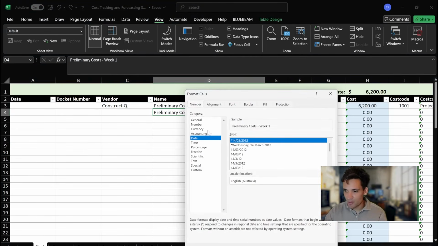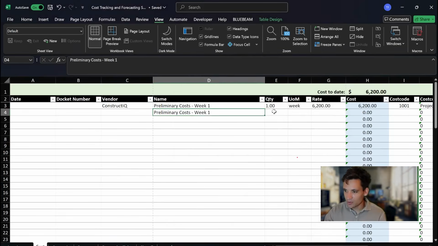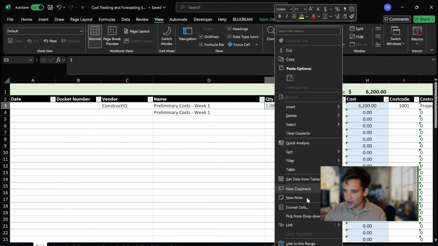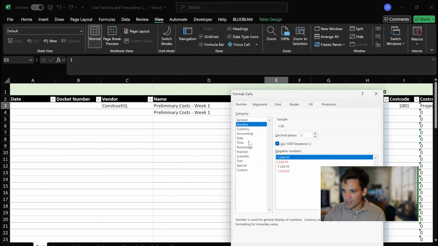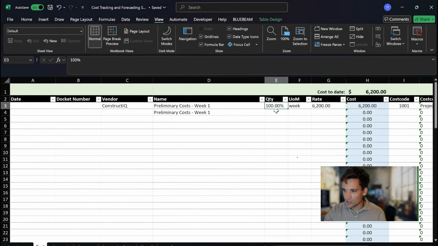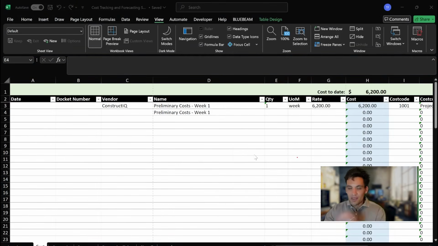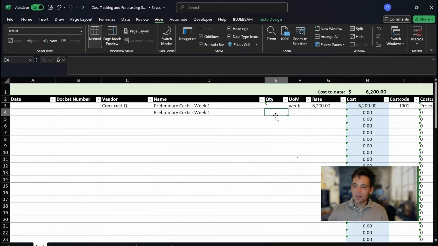You can have general, numbers, currencies, dates, time, percentage, and so on and so forth. For example, the quantity here is a 1, so it's a number, which is the correct format now, but I could change that to a percentage and it would show up as 100%. The format of the value in the cell is something to pay attention to, because a lot of the times you get errors, it'll be because you're comparing numbers with different formats, which can cause Excel errors.